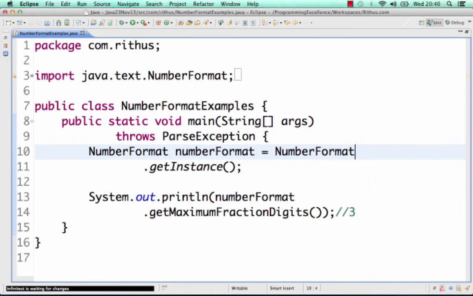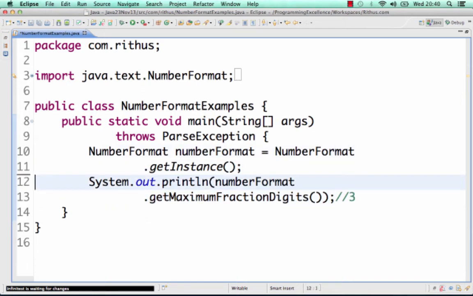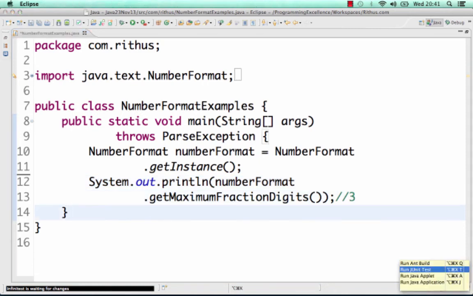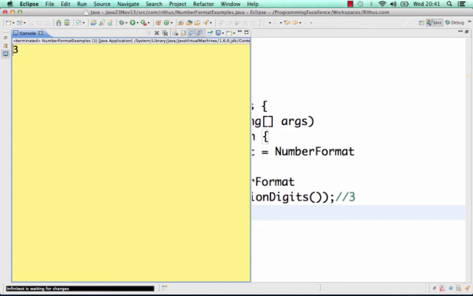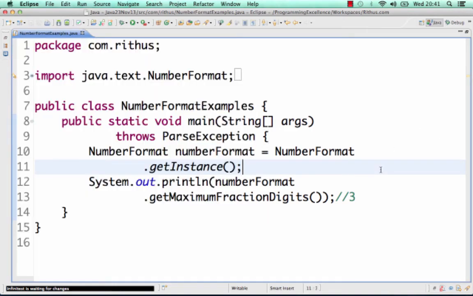There is one last thing we'll look at with number format. It's the number of fraction digits that are used. In this particular example, I'm just getting NumberFormat.getInstance, and I'm printing the getMaximumFractionDigits. Let me save it and run it. You'd see that the output is 3. That's the default number of fraction digits that are shown, irrespective of the number that you would format.